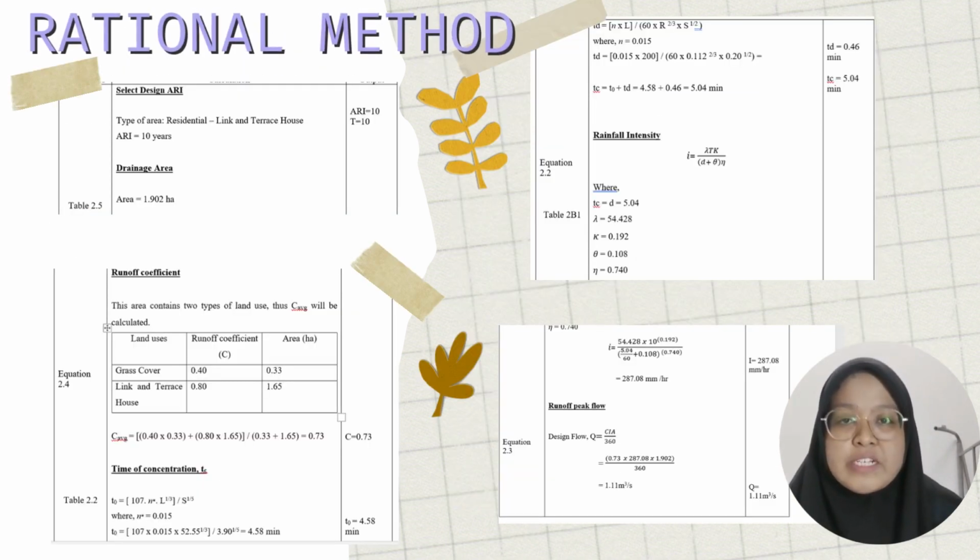This is our result for the rational method. First, we need to select design ARI and we decided to choose ARI of 10 years. For type of area, the area that we chose is residential, link and terrace house. For drainage area, the area is 1.902 hectare. For runoff coefficient, the location that we chose has grass cover, and the runoff coefficient for grass cover is 0.40. For link and terrace house, the runoff coefficient is 0.80. And the total runoff coefficient that we get is C equal to 0.73.